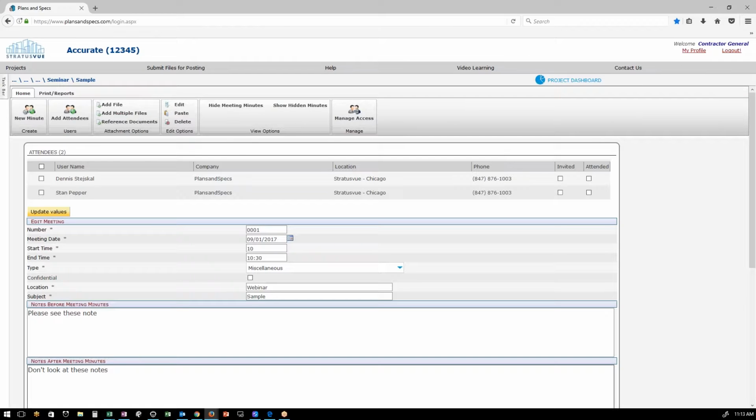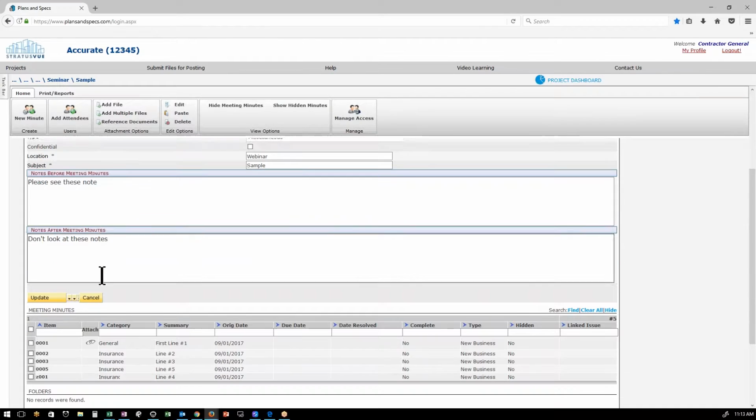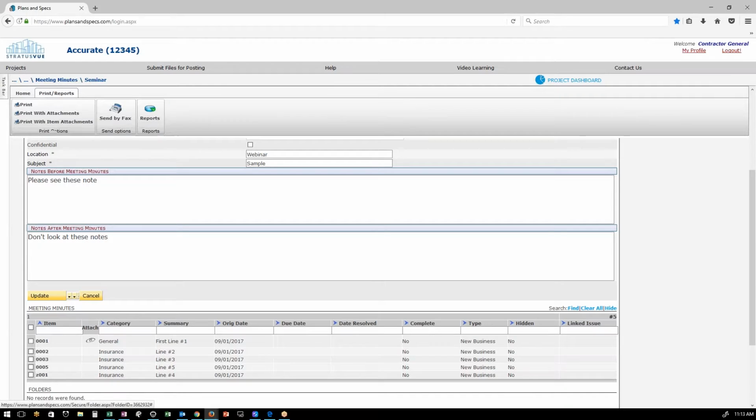So now I'm done with the meeting. I would do the exact same thing I did prior. Go to reports, hit report, create that transmittal, and then send this out so everyone would have a record of that if that is within your standard procedures.